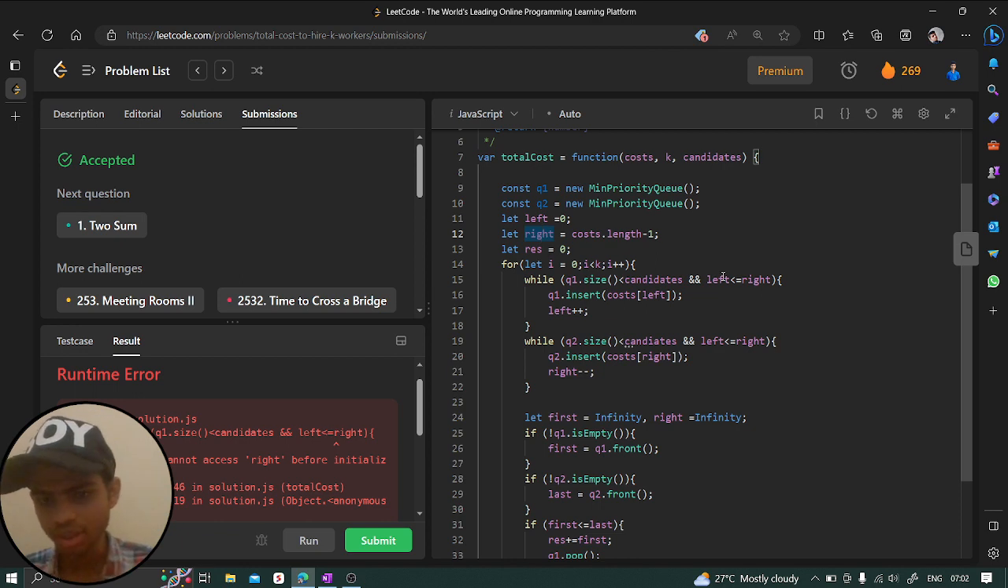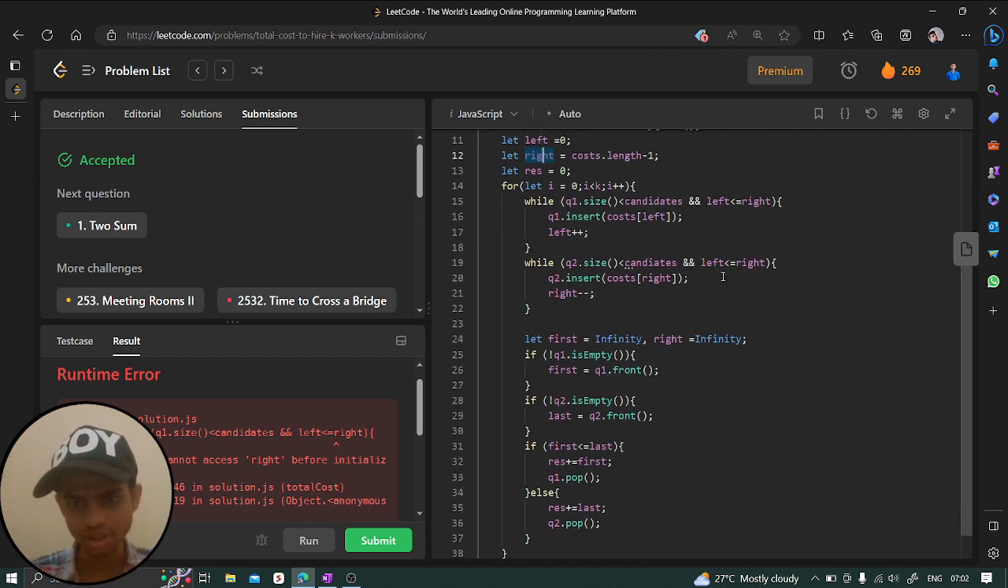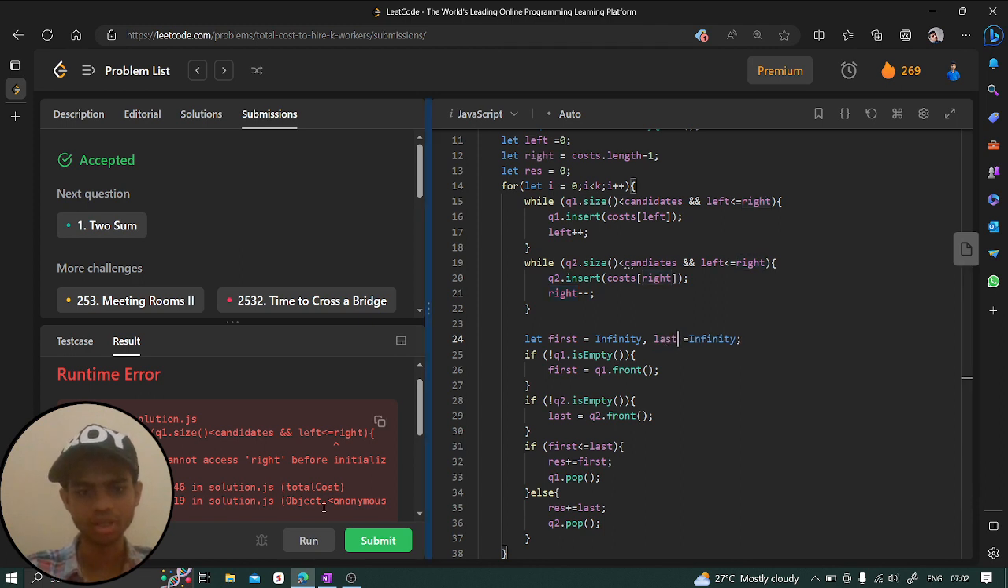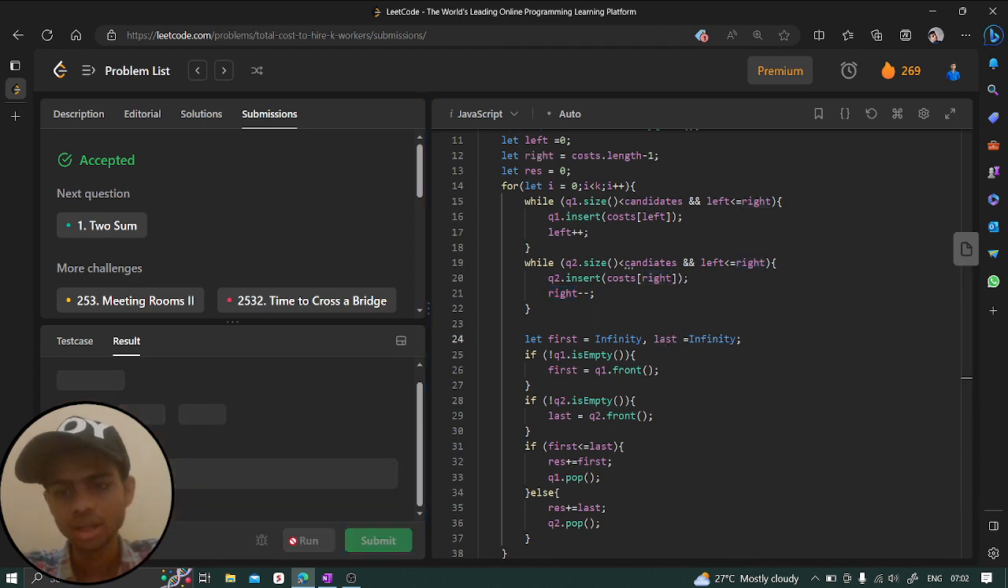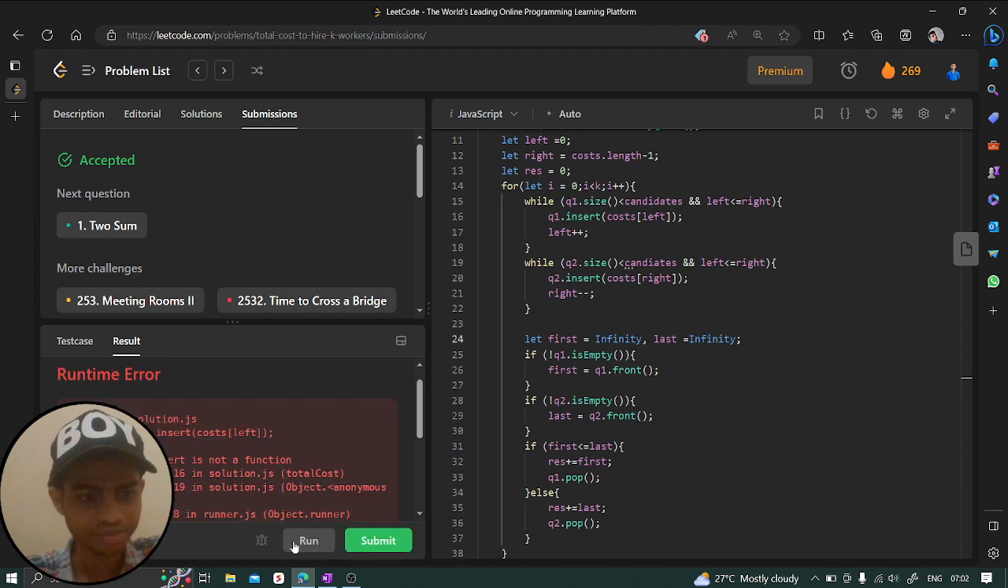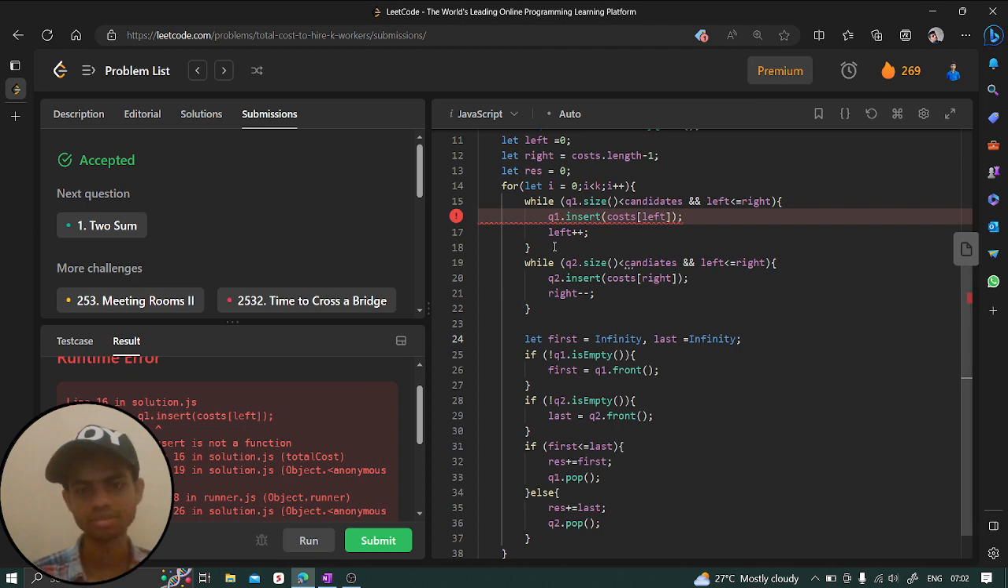So we could say something if we are using it first, last. Okay, so we have done something over here. Last should be here, right? Now let's run this one. Finally we have seen these things. Now we got one more error, that is nothing but q1 dot insert is not a function. Q1 insert is not a function.